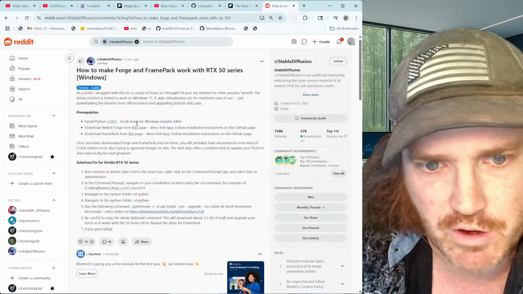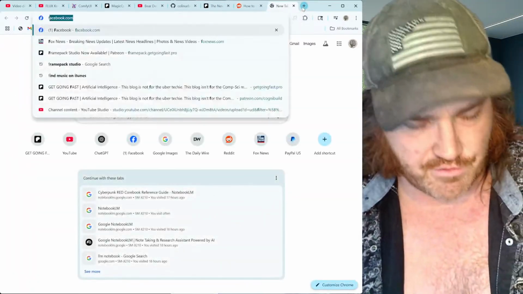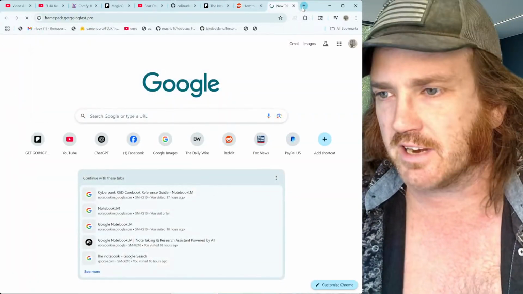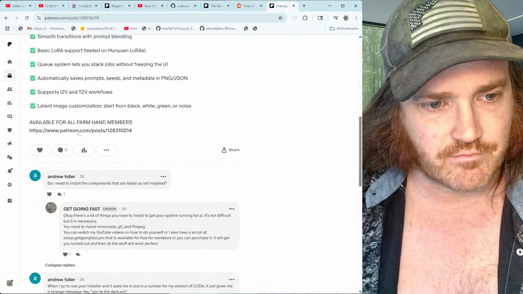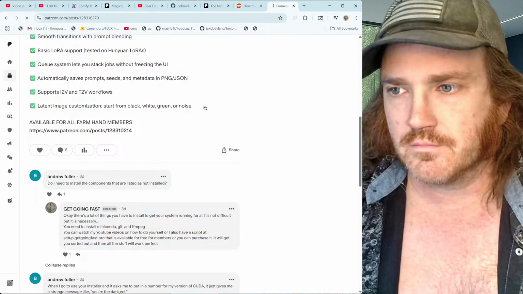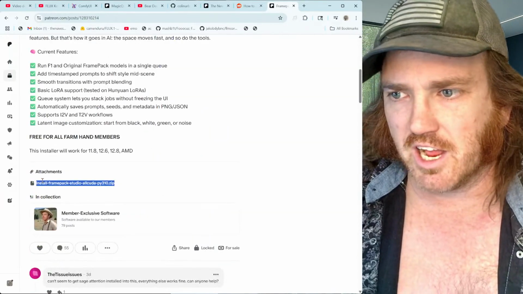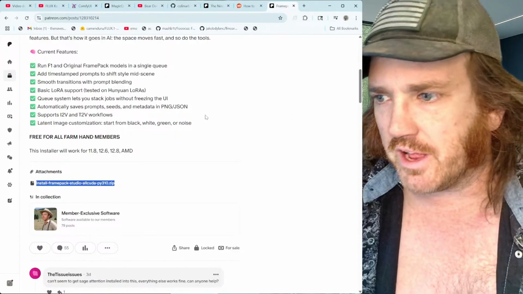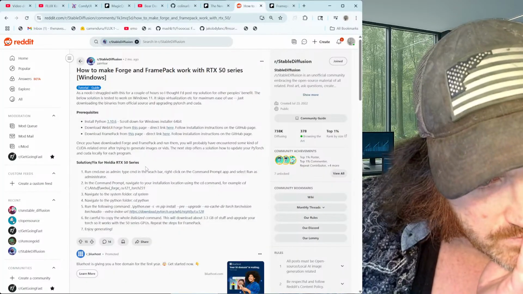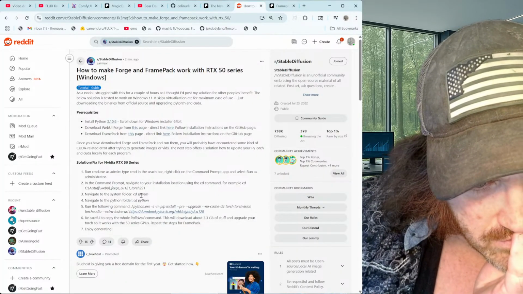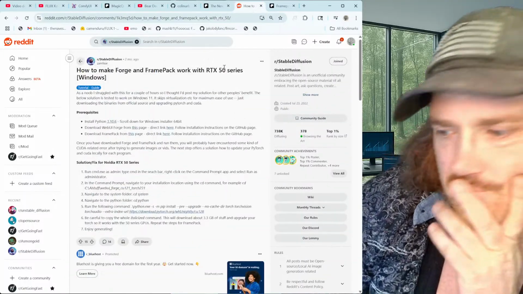This is how to make FramePack work. Well, FramePack already works with the 50 series over at Get Going Fast. If you just go to framepack.getgoingfast, you can actually get the 50 series version. We've got an all CUDA version here is what you got. And so you just download that and tell it what you got. But interesting to see what they said over here. Okay, I'll have to look at this.